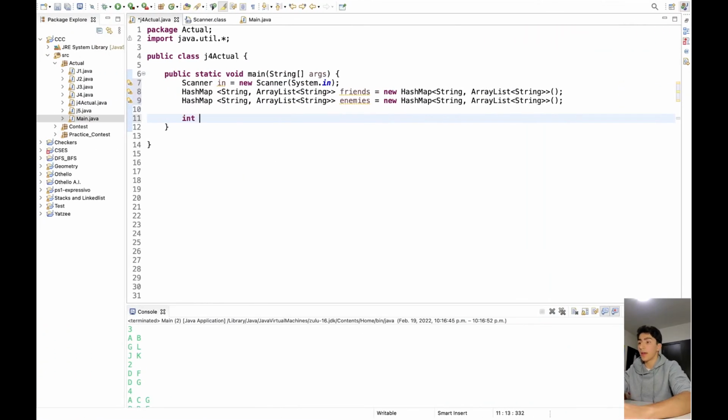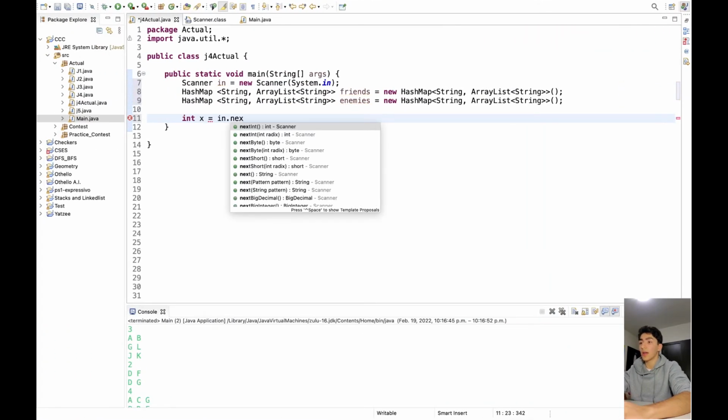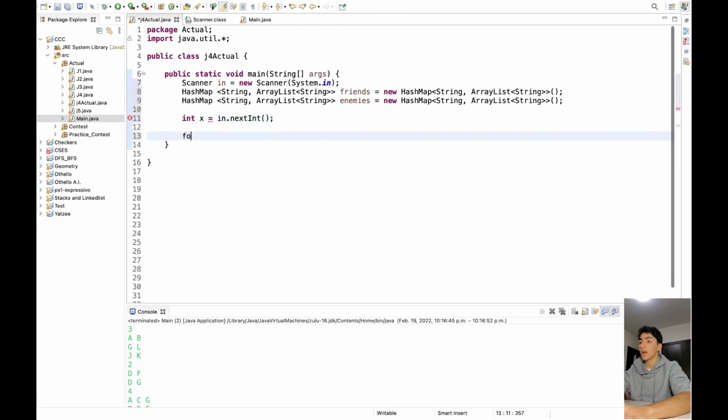So we're gonna go int X equals in.nextInt. We're then gonna go ahead and loop through that. So we can go int A equals 0, A will go up till X, A++.